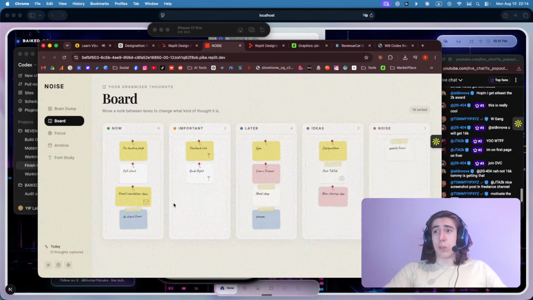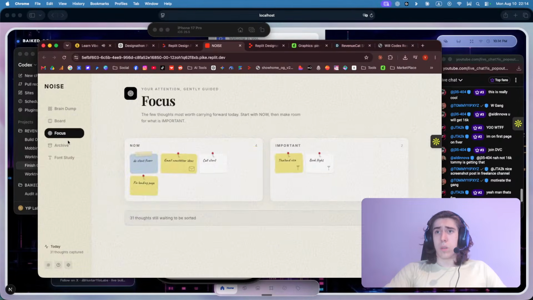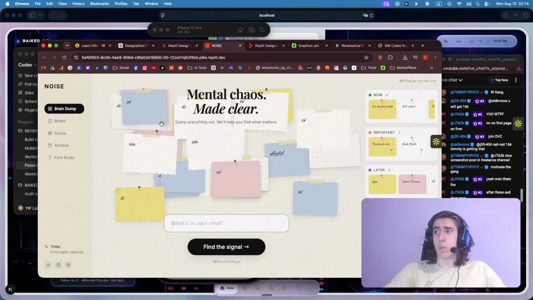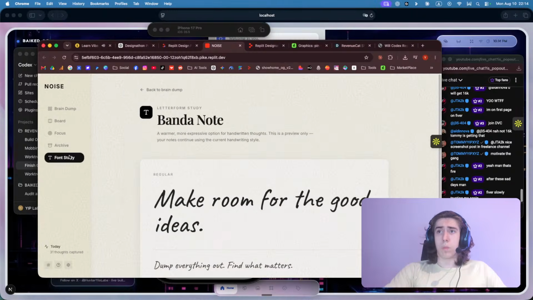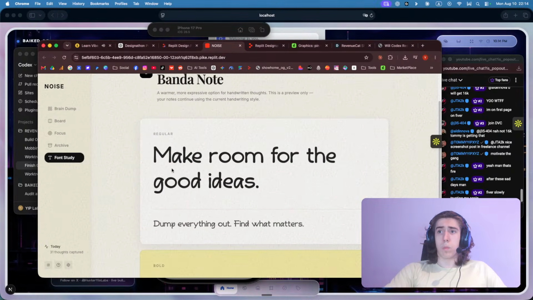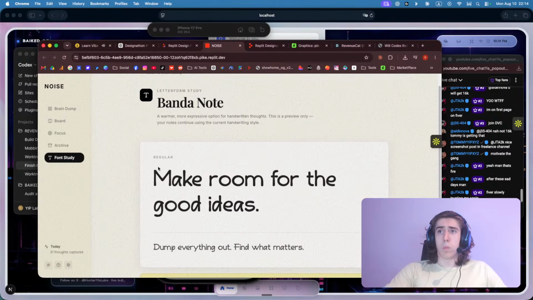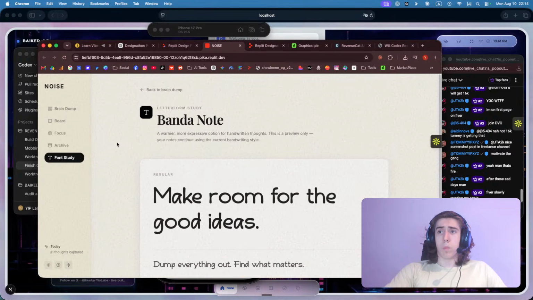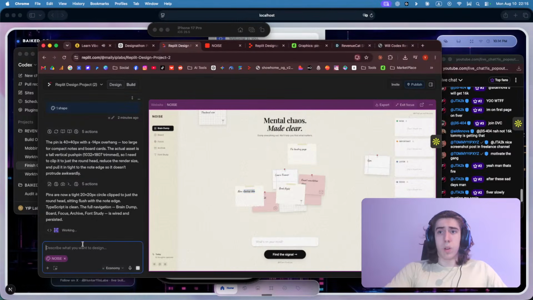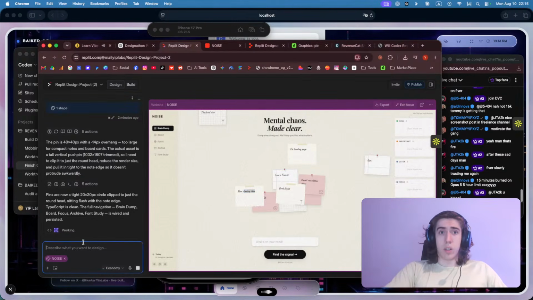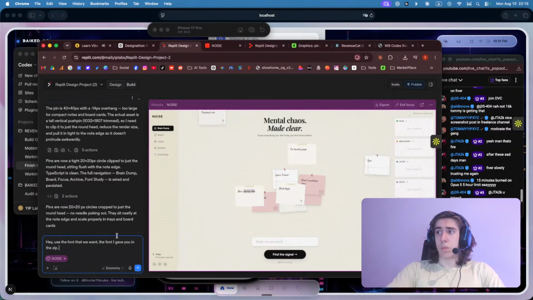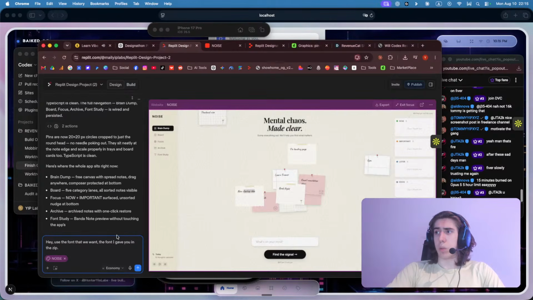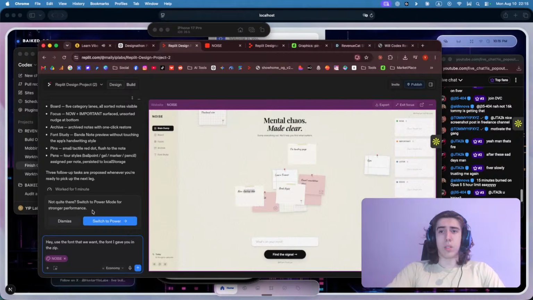And now it just has some random stuff in it, or some things that the AI set up, but it's looking good, man. It's looking good. Okay, use the font that we want, the font I gave you in the zip. 15 minutes burned, Opus Fiverr limit. Easy, nice.